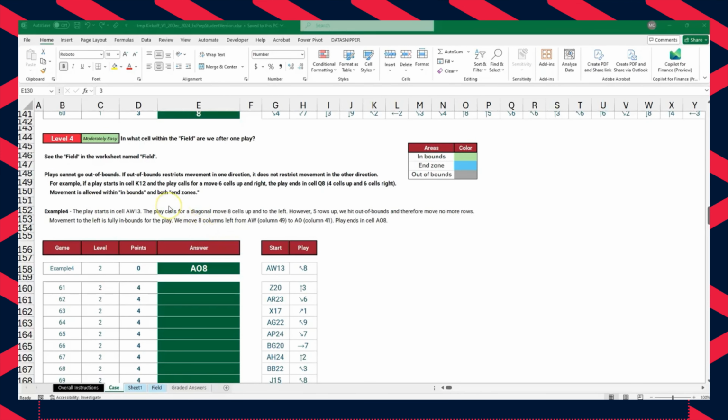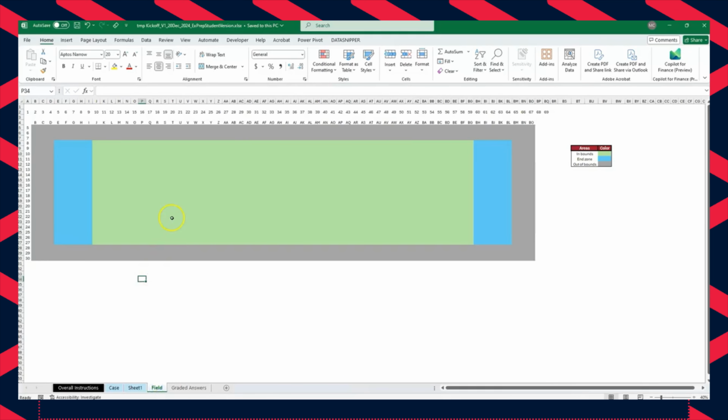All right, looking at level 4 of the kickoff case, getting a little more difficult. In this level, I should say, we're given a starting point within the field of play. We'll look at that in a minute. There's a separate worksheet, and we're told the direction of the play, and the question is, where do we end up? We cannot go out of bounds. So again, a little bit more complicated. So again, here's the field over here.